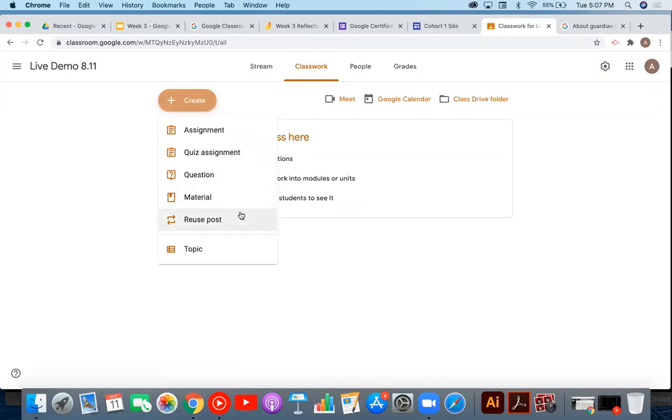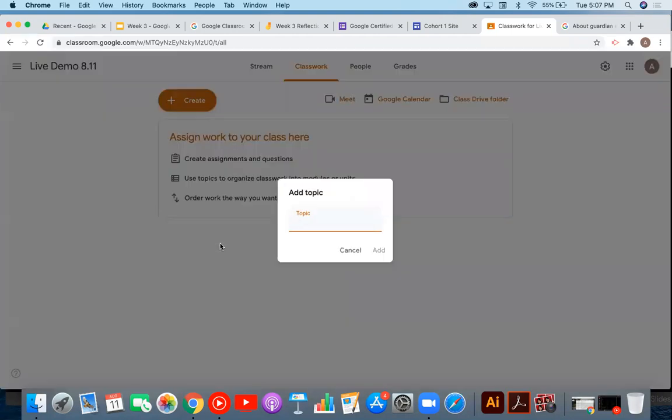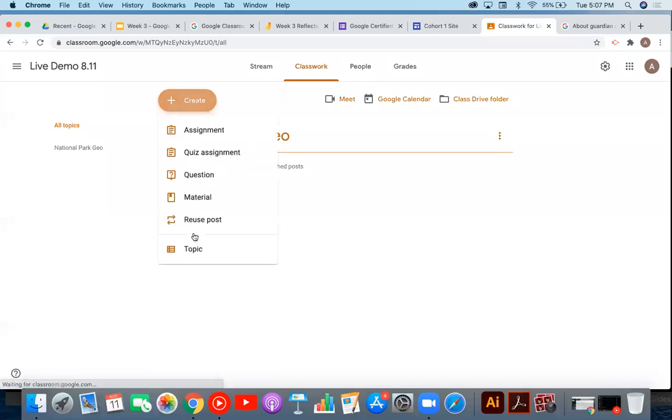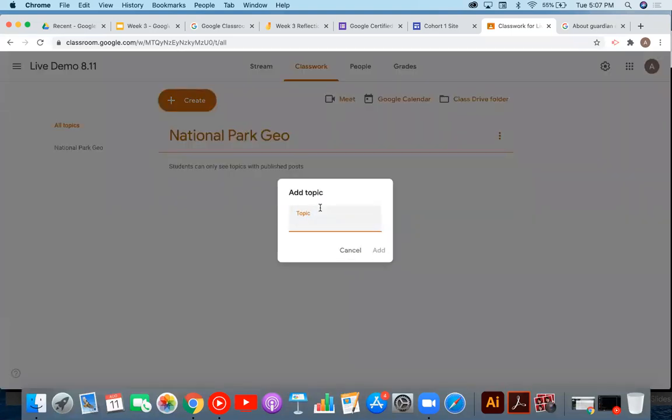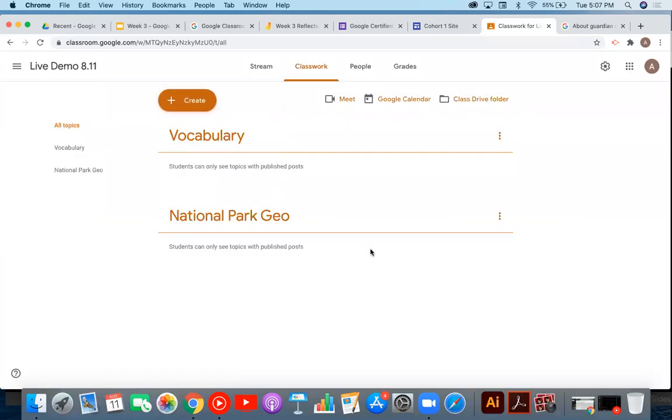I like to start people off by doing a topic. I doubt this will be on the test, but think of topics as ways that you can organize your course. So you might have our first unit for geology will be, I don't know, national park geo, and then I can go in and make additional topics or units. So this could be vocabulary. And I'm starting to build out, you know, in the past, we might have had a filing cabinet. This is how we're going to organize our class structure directly in here. And I can drag and drop to reorder those if I need to.